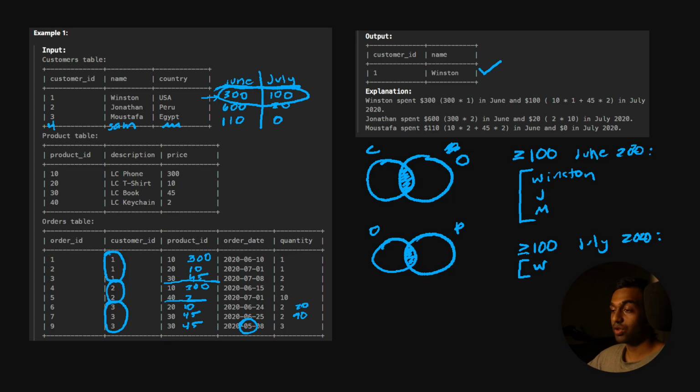And we can then join these tables, right? So if we're looking at these 2 tables, obviously we want to just get the intersection of these 2 tables. So that would just be Winston, right? So that's one way we could do it. We could do two subqueries and then join those two tables together and get our output.